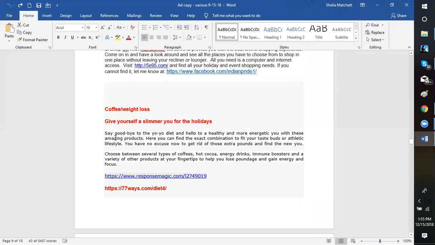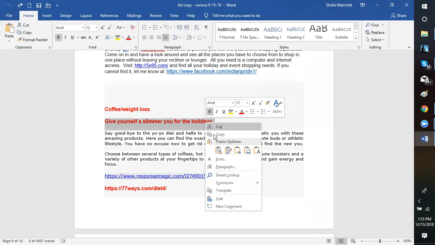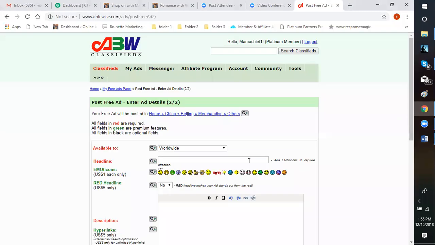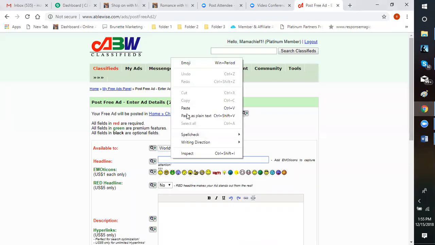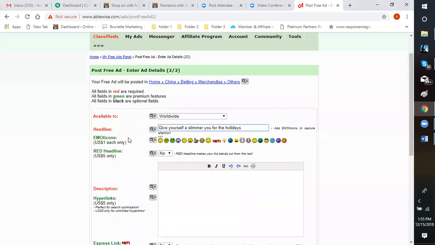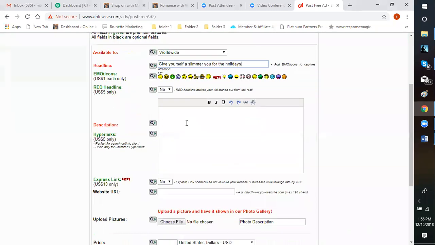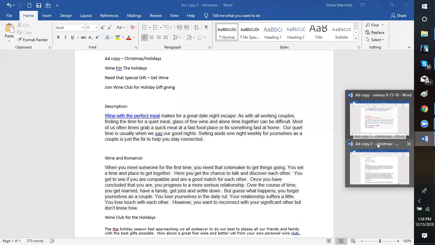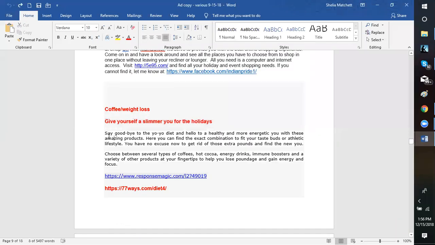Right here it says, give yourself a slimmer you for the holidays. So I'm going to copy that headline and paste it in here. Now see all these emojis? You have to be very careful on this particular site because it charges you if you decide to put them in there. Same thing with this description. I'm going to pull this description that I have. And as you can see, my description doesn't have any hyperlinks in it.